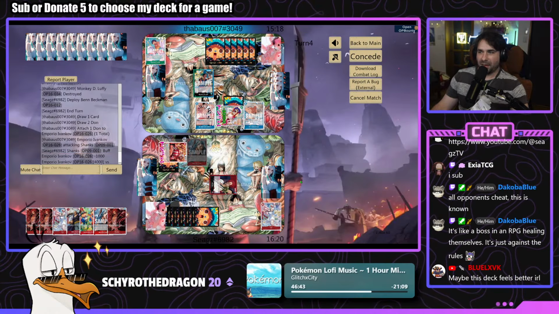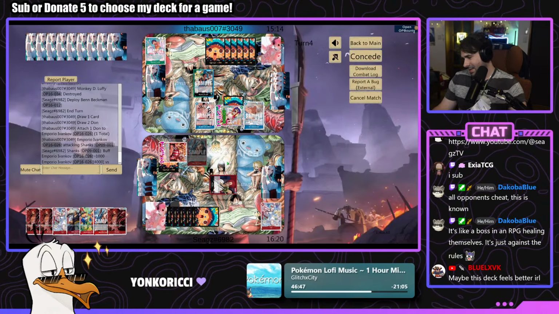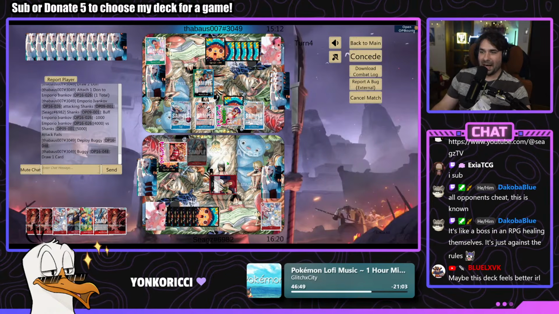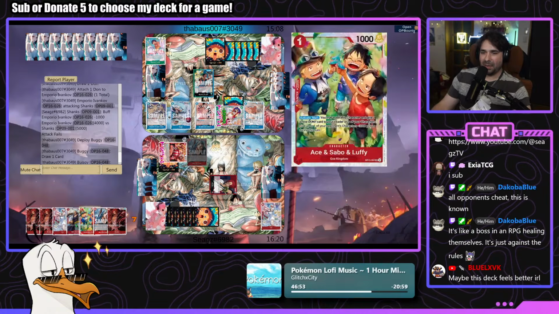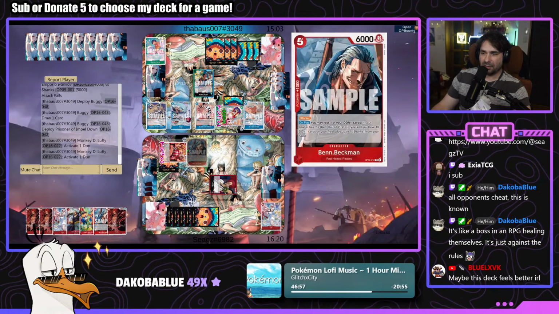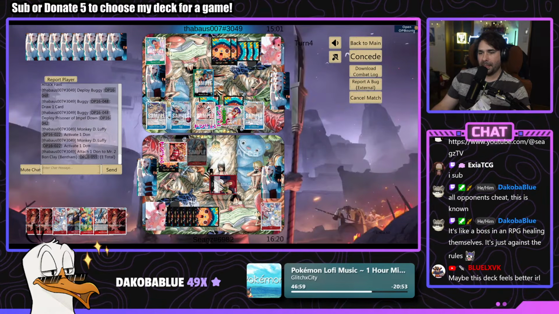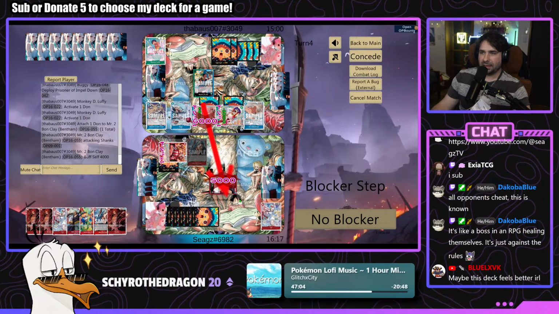Maybe this deck feels better IRL. Maybe. So far it feels like shit. Every turn just feels bad. We can play Beckman to stop the Buggy, but we could have done that in the first place, you know? The one good thing is he is giving us these Bensums easily, which is nice.